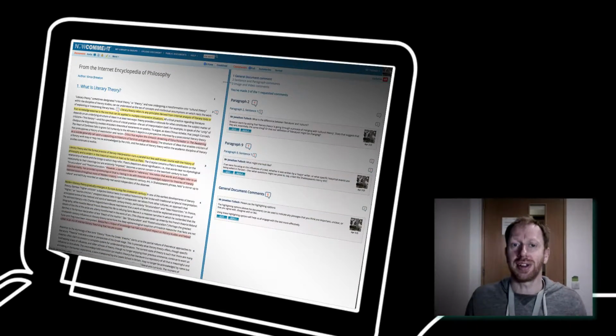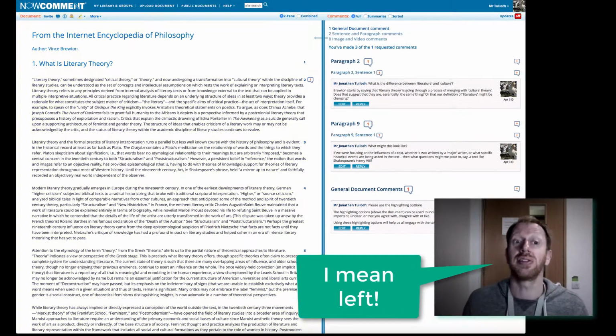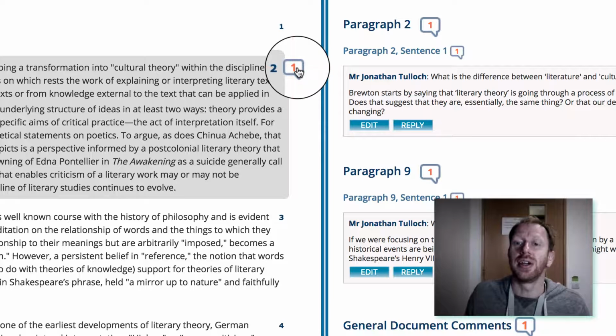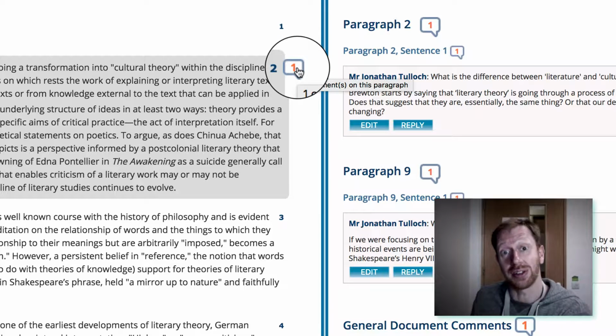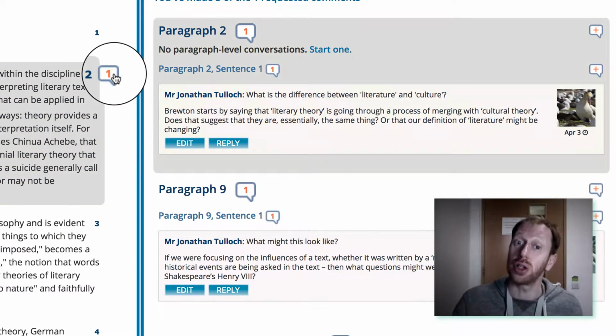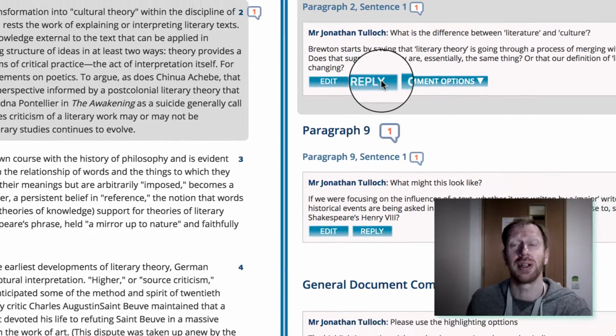Nowcomment will display the text itself in a pane on the right-hand side of your screen. Inside the text you'll see a small speech bubble, and these indicate comments that have been made by other people about that particular sentence. If you click on one of them, the sentence itself will highlight, and the corresponding comment will be highlighted as well in a panel on the right. And this right-hand panel is where most of the comments and discussion actually happens. As with any forum, you can reply to a comment.